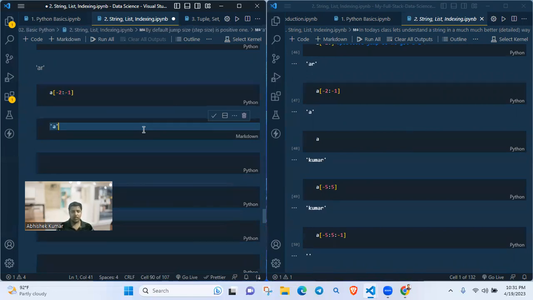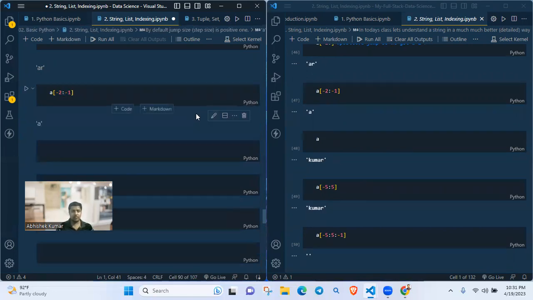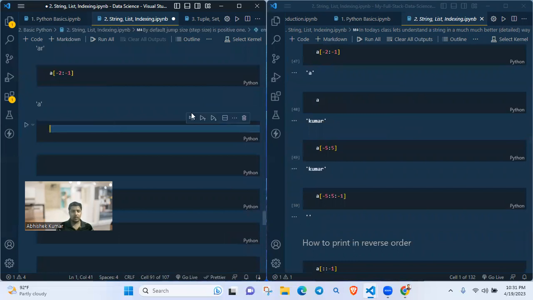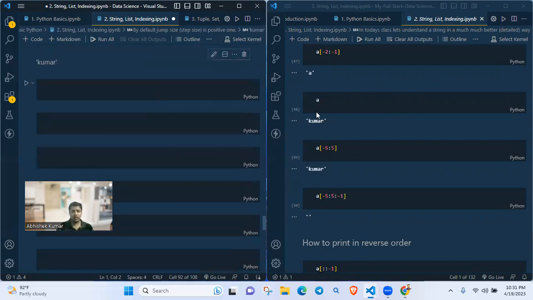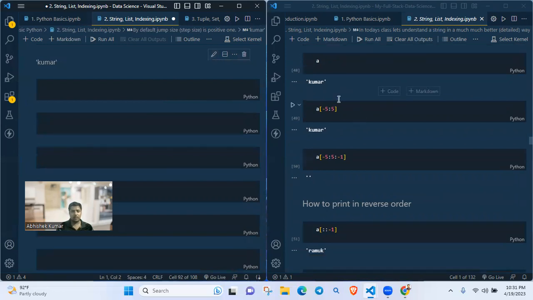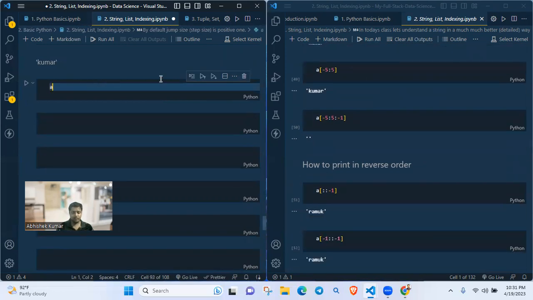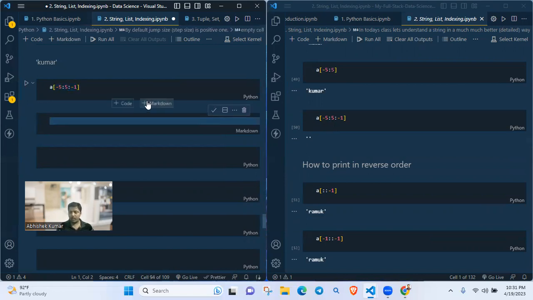Again, colon colon A. We use A here. In the next line, we use A, and we will be using Kumar here. In the next line, we use A, and in the bracket we use -5 colon 5 colon -1. What will we be using in the next line?